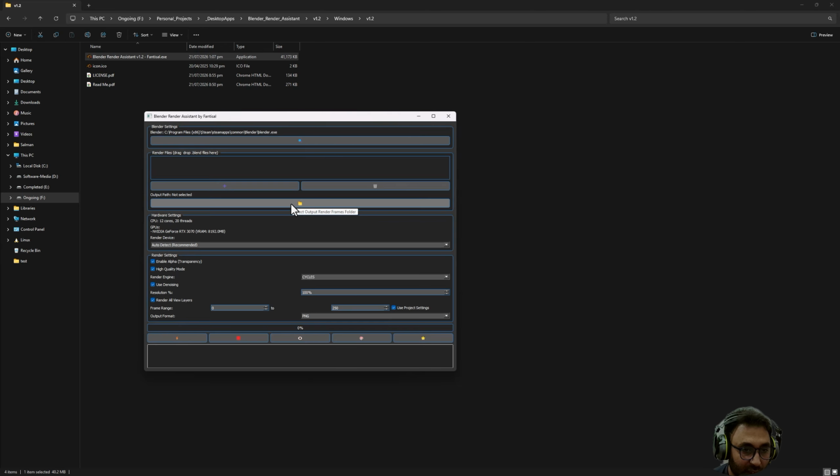If you don't select an output path, then when you add the Blender project file, it will just select the project file's location as the output. So if you pick the Blender project file from the desktop, then the output path will be the desktop, and your rendered frames will be there.